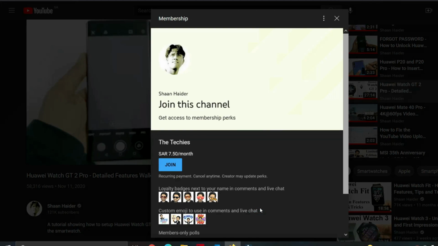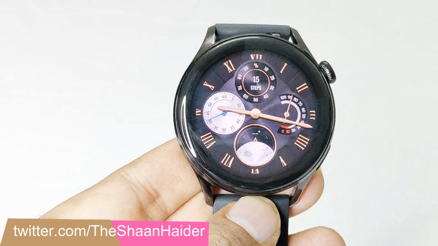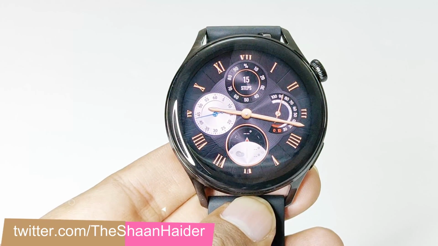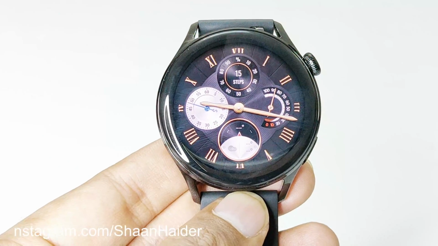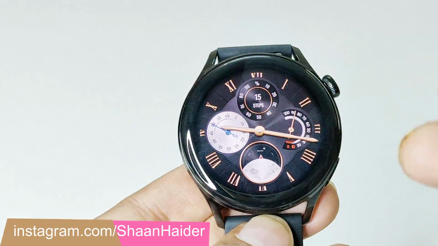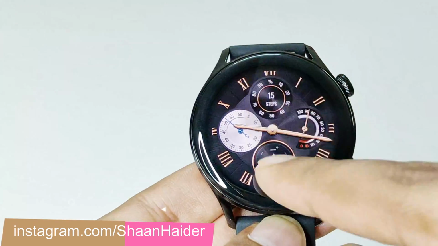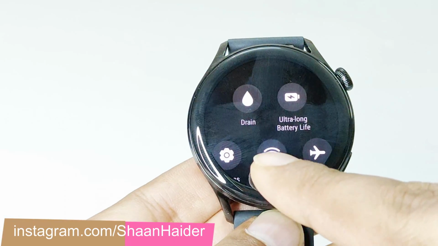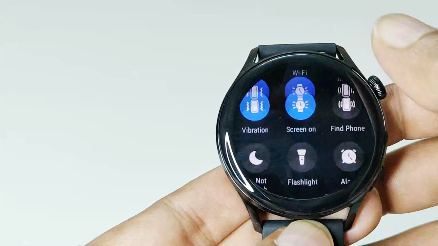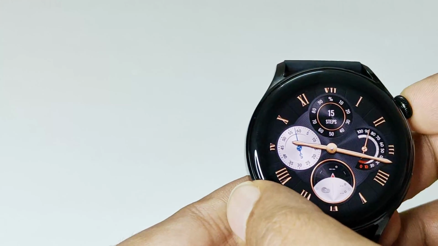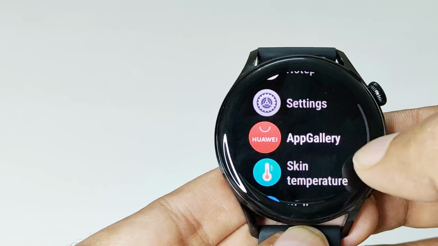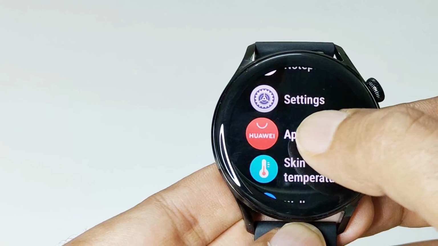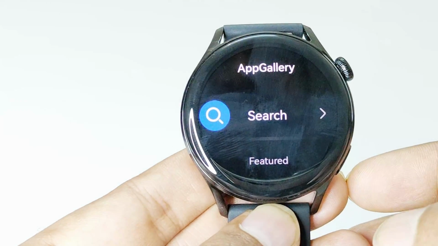So here we go. The Huawei Watch 3 comes with Harmony OS 2.0 that brings the capability of downloading applications on the smartwatch of Huawei. To install them, first of all, make sure that your device is connected to the Wi-Fi, and after that you have to go to the settings, scroll down and go to the part where you will find the app gallery. Just tap on this and after that you will come to this screen.